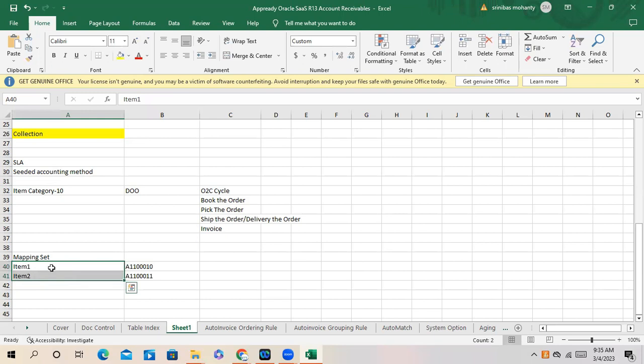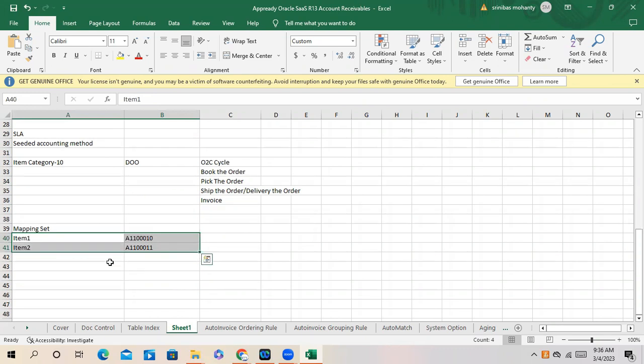So that if the customer is purchasing item 1, this revenue account will be triggered. If the customer is purchasing item 2, the second one will be triggered. So through SLA, we can customize our accounting rules as per the customer requirement. That's why we need SLA, because if you don't use SLA, we have very limited options to play around with the accounting. But with the SLA engine, you can create the accounting as per your requirement.